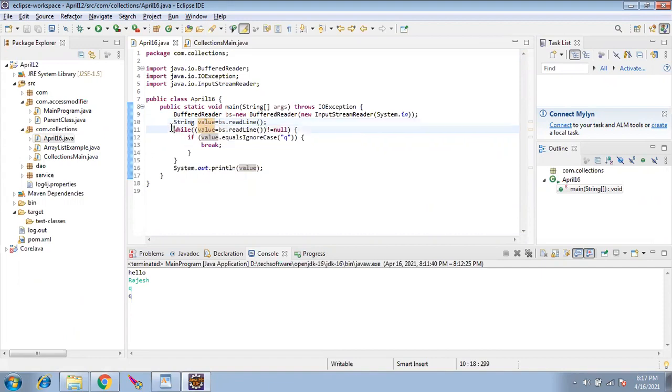Now this is something new. Earlier we saw the if statement, yesterday we saw for, today we are seeing while. So what we are doing here is value equal to bs.readLine will give whatever I am typing here until I press enter. Until I press enter, that will be considered as one single line, and that will be sent here.